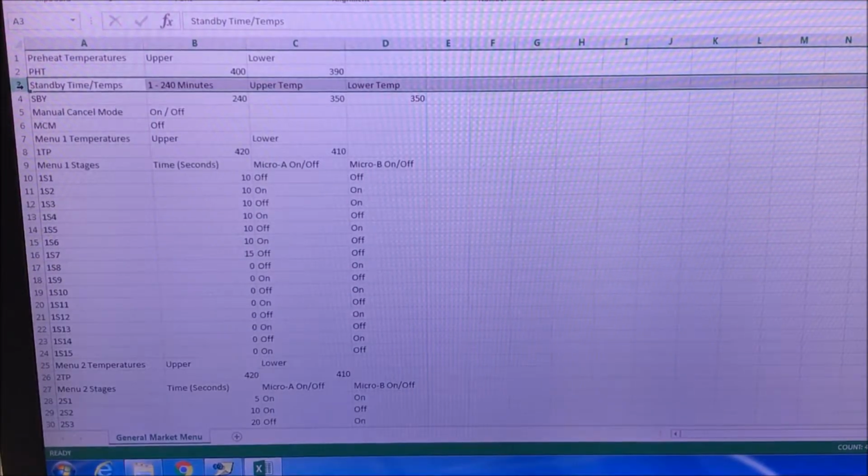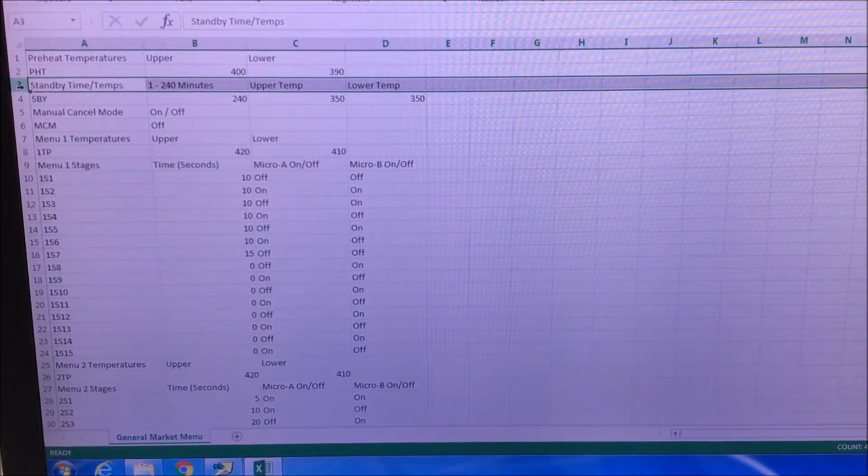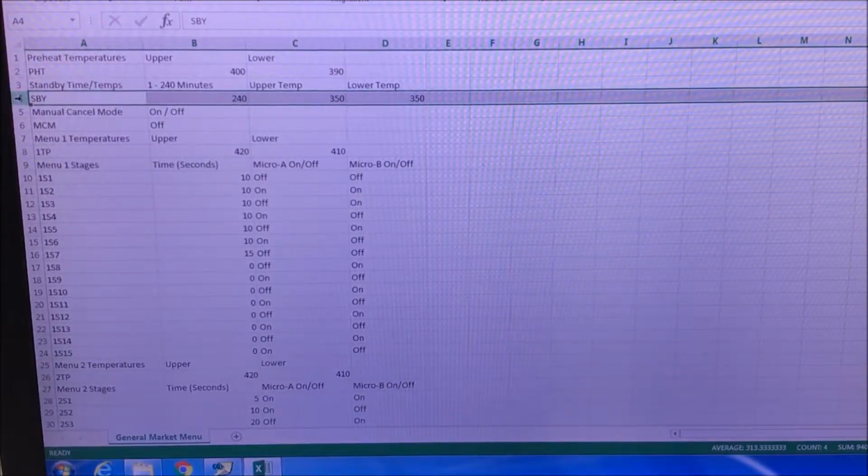In column 3, you will see standby time/temps in column 3A. 1-240 minutes in 3B, upper temp in 3C, and lower temp in 3D. This is all general information that does not need to be changed. In column 4, you will see SBY in column 4A. This is general information and does not need to be changed.